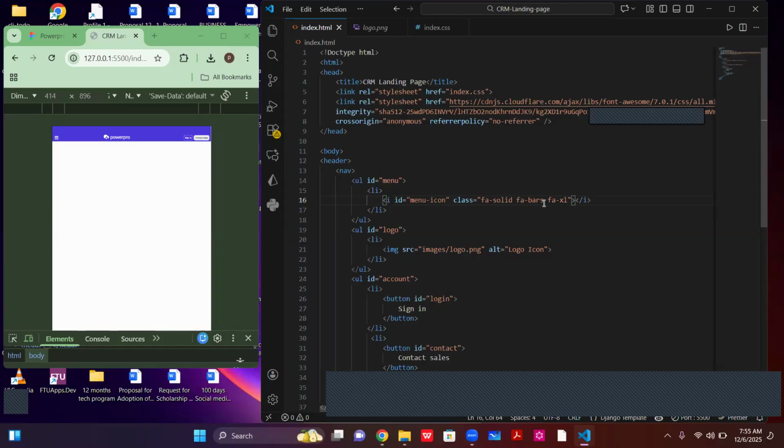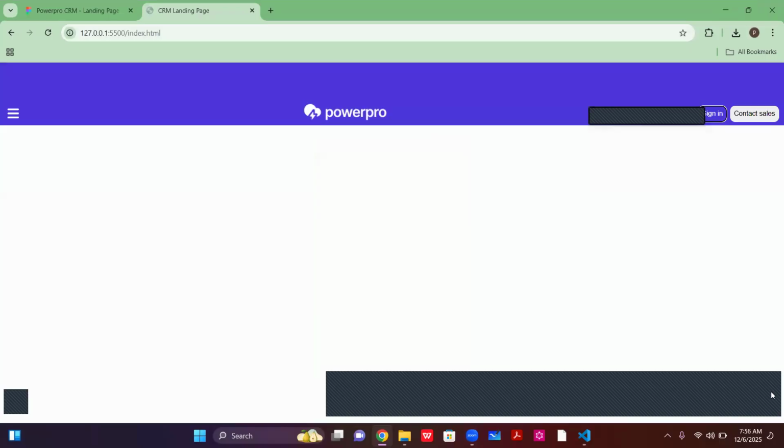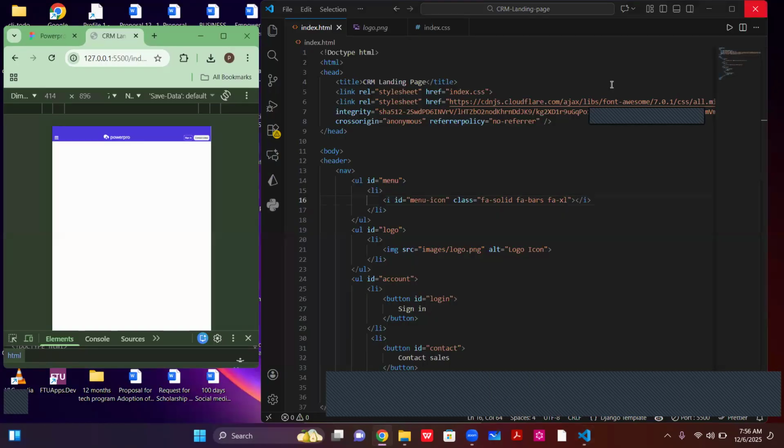Okay, it's not bad. Let's see how it looks. It's not bad at all. So FA extra large. Do they have extra extra large? Let me see. No, there's nothing like that. So extra large is the highest. So this is the menu icon that we have here. Now we have added the menu icon.